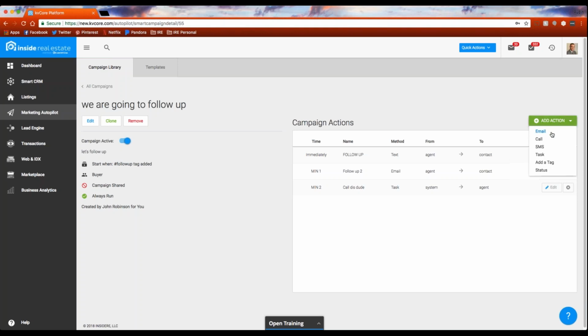If you click add action, you can do an email, call, a text message, do a task, add a tag, or change the status. This is really important if you are working with somebody and they're currently in the new lead or even active lead status. And you can say, hey, once they've responded to me as a new lead, I want them to go into the active lead status. So you can assign that trigger right here and add that action.